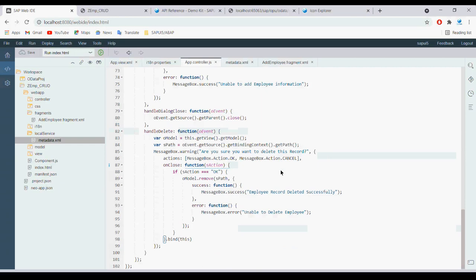Okay, so any questions in delete? Is this clear so far? Is this clear to all of you? Should I proceed with next operation? Yeah.